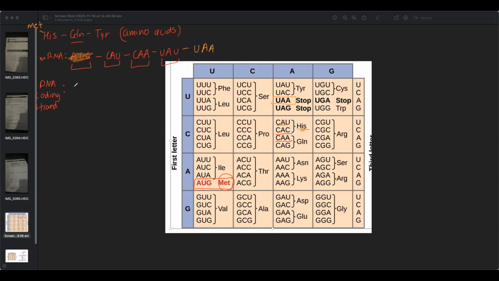So AUG is going to become ATG. CAU is going to become CAT. CAA is going to become CAA, because it doesn't really change. UAU is going to become TAU. UAA is going to become TAA. So think about that as your coding strand.